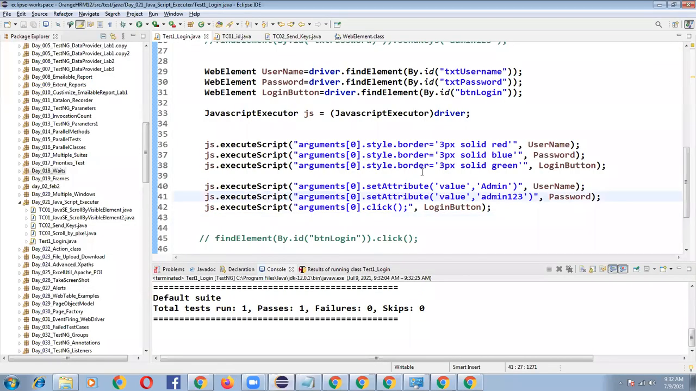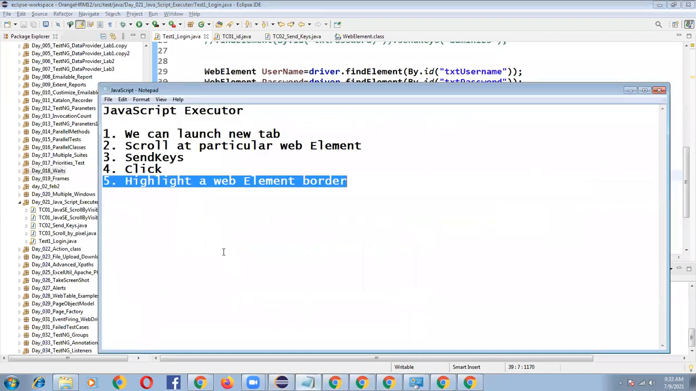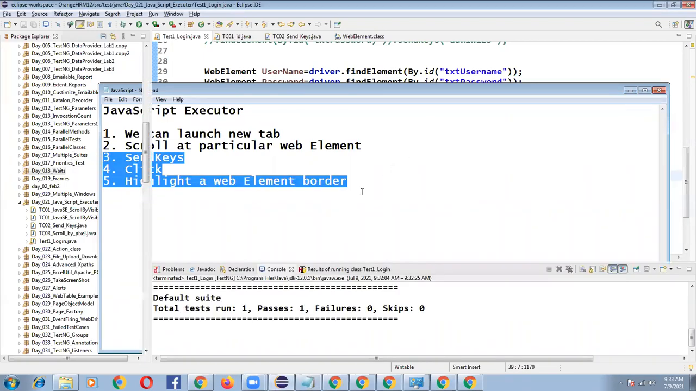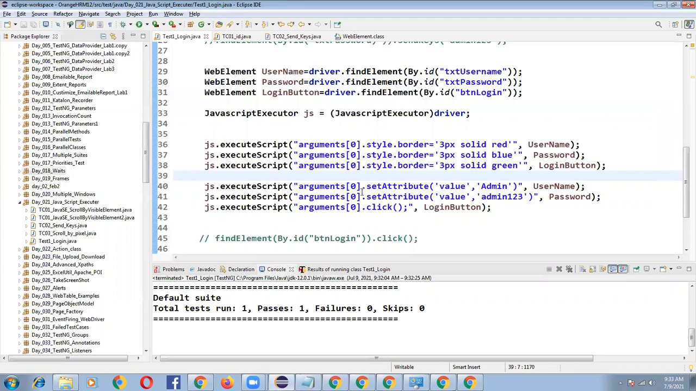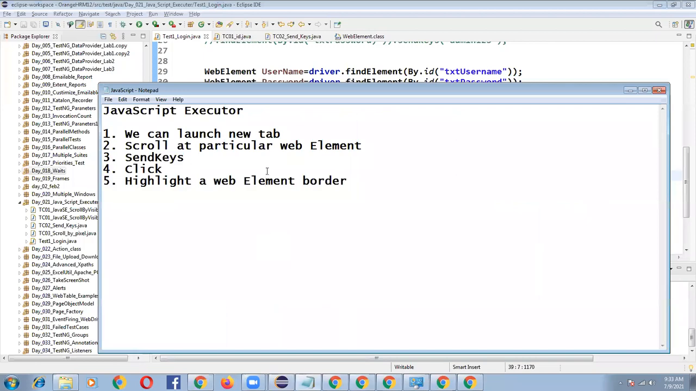Okay. So like that we are able to highlight a web element border also, we understood. So these three parts we understood: how to perform send keys, how to perform click operation, and how to highlight a web element border. Is everyone clear on these three things? Yes, sir. Okay, fine.